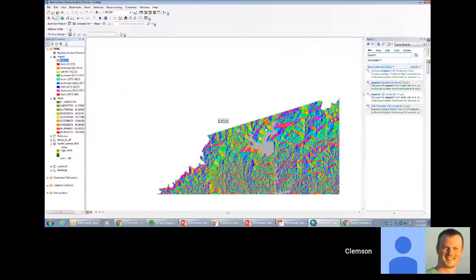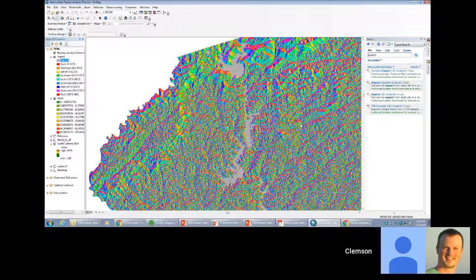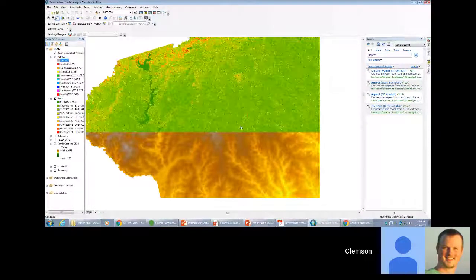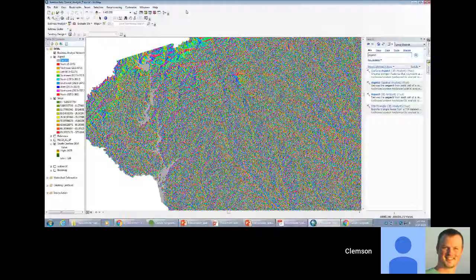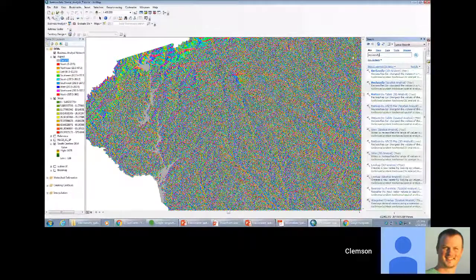So now we have our slope, we have our aspect. We need to reclassify our data sets. We're going to simplify our analysis here and reclassify both our slope and our aspect. So let's open our search window. Hit Control F on the keyboard or click this button up here at the top of the screen. And we're going to search for reclassify from the Spatial Analyst toolbox.